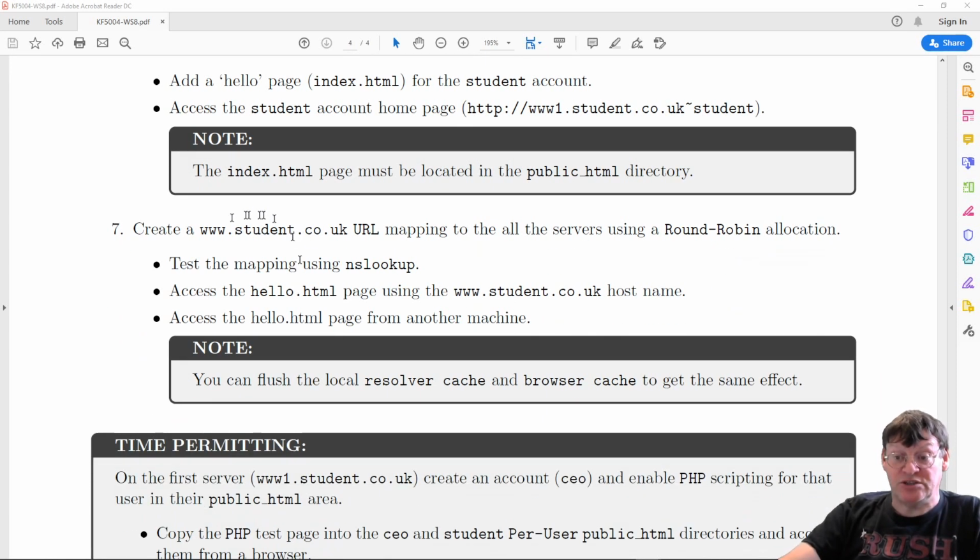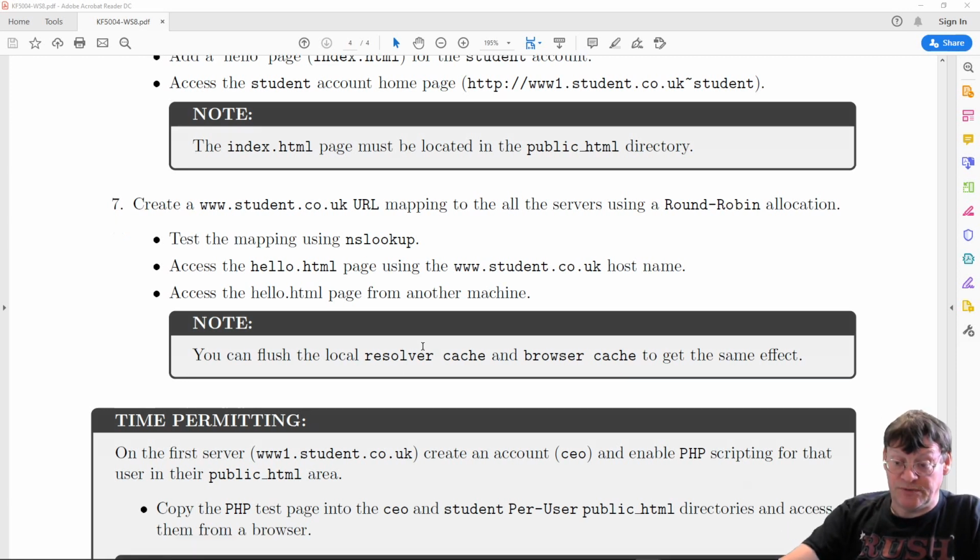We then created the load balanced www.student.co.uk, and we specifically specified cyclic, so it's round robin. We then tested the mappings and saw that we could cycle the IP addresses. We then accessed the hello page, and then by installing another browser and still flushing the resolver cache, of course, using another browser, we just went to that page again. So that ended up testing the load balancing for us so we could see how that would work.